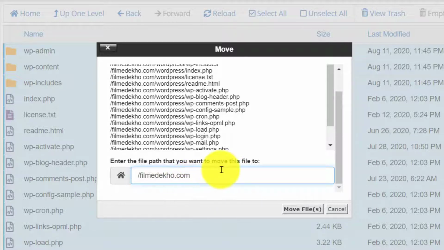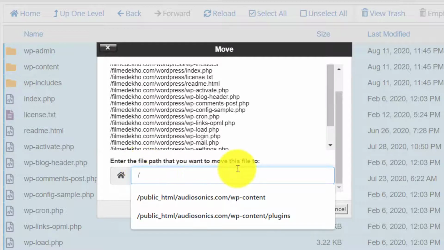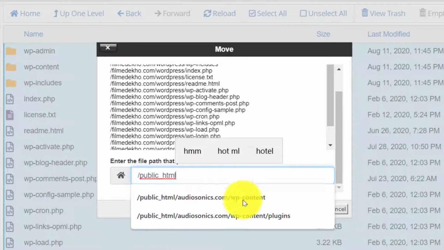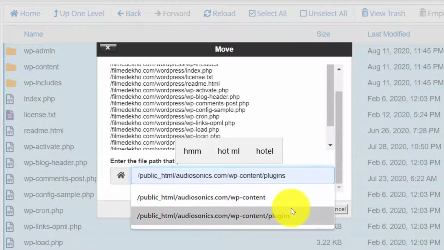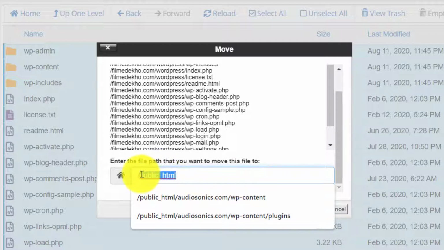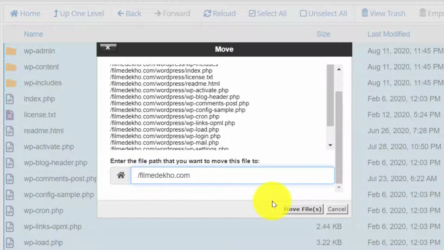Okay, if you are using your primary domain, then in the place of filmydekho.com, control X, cut, you should have here public_html. This case is valid only for primary domains. Okay, if you have a primary domain, then you have to enter public_html. But if you are using an add-on domain, you need to put the domain name here. So many of you, I know, have the primary domain, so you can enter public_html here.